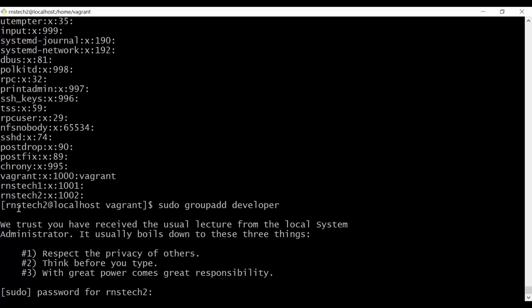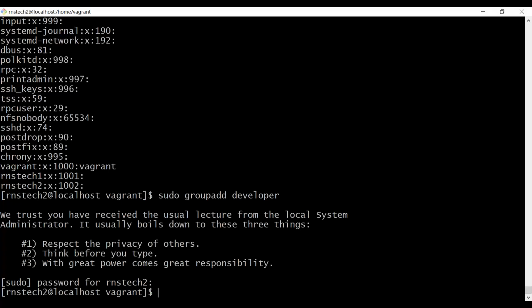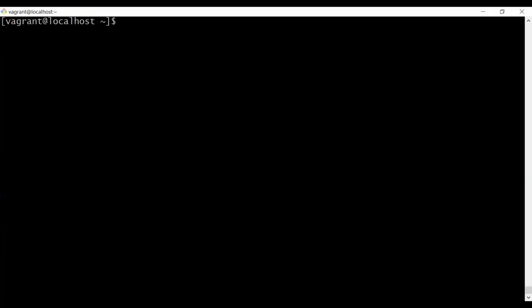But we are trying to create that by using RNS-tech2, right? Yeah, so with great power comes great responsibility. We don't want to use that, because the RNS-tech2 user is not a superuser. Even if you try to run sudo with the RNS-tech2 user, it is not accepting that, so he's not a sudo user. But we have the vagrant user, which is a sudo user, right? The vagrant user we can use. Now I just change to vagrant. I'm going to run sudo groupadd developer.